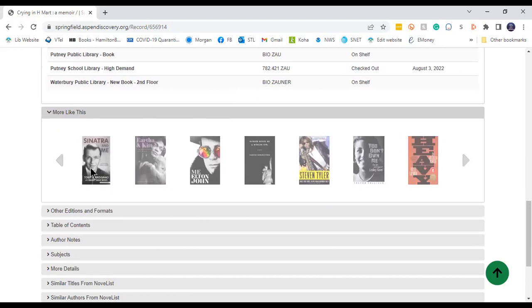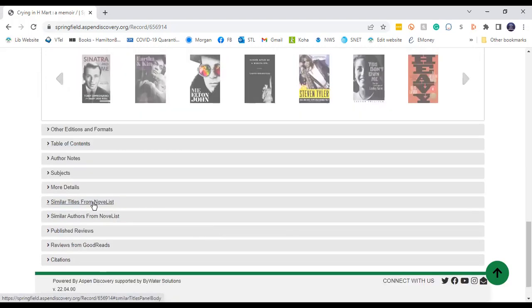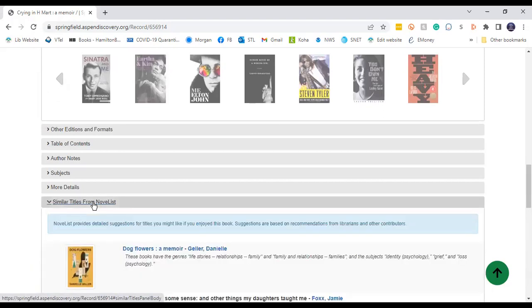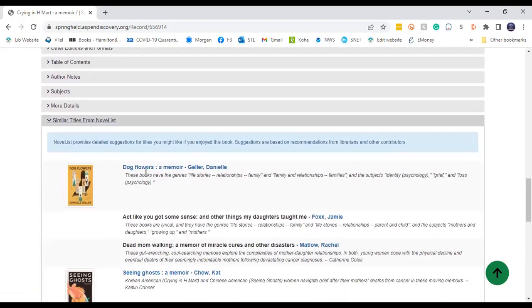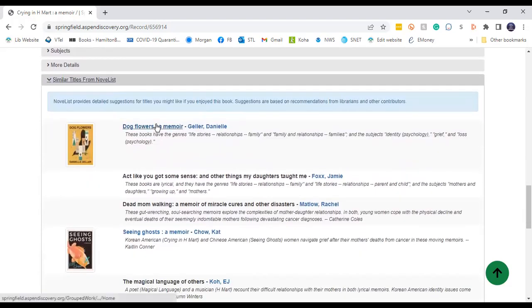There's this option too that you can see more like this. It gives you some choices if this is something that you like. I'm going to pay attention to the similar titles from Novelist. Novelist is a service that our consortium pays for. So all of our 23 libraries, soon to be 23 libraries, will pay for this so that you can see it. It gives you some choices of some different ones, and the ones that have links are ones that we actually have in the consortium. So you can just click on it and find them.